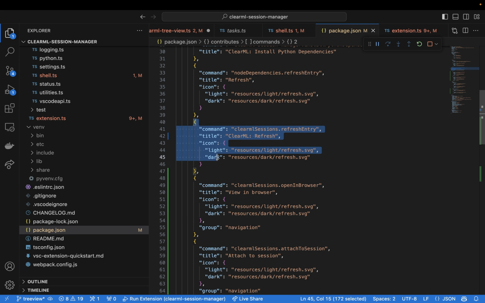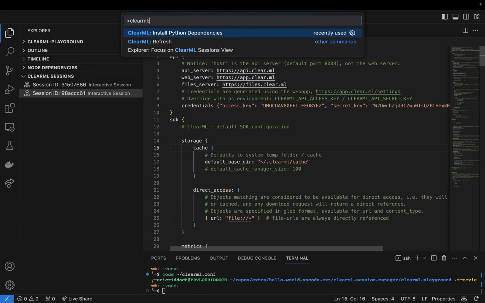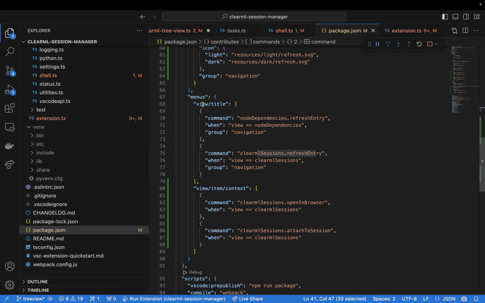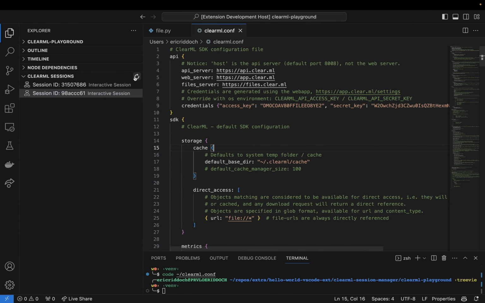But we did register a command. We registered the ClearML sessions refresh entry command. So you can run this command directly here from the command palette. But we also added a section to menus under view/title. And the choice of what you put here is also very particular. Depending on what value you set here, a button or menu item might appear not on the top of this explorer, but they can show up in a lot of different places.